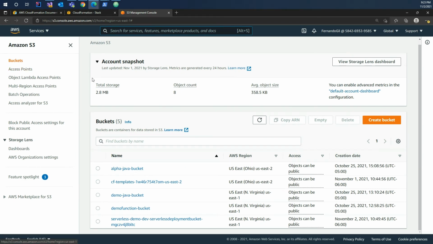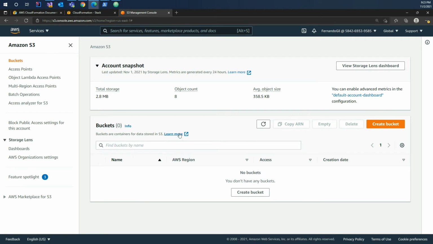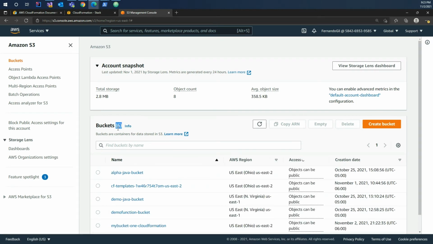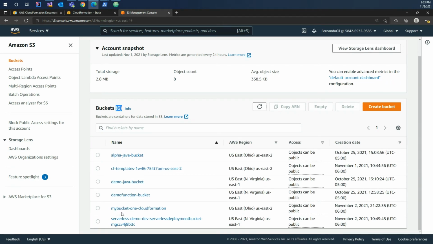We can now open S3 and see the buckets. So we have six buckets now, right? We can look for the new one, my-bucket-1-cloudformation. This is the one that we just created. So this is good. That means our stack worked.